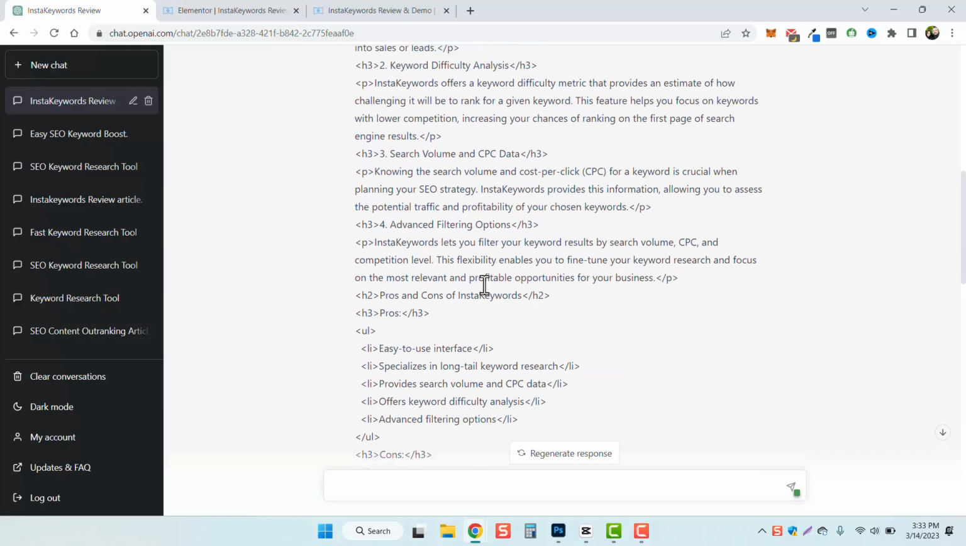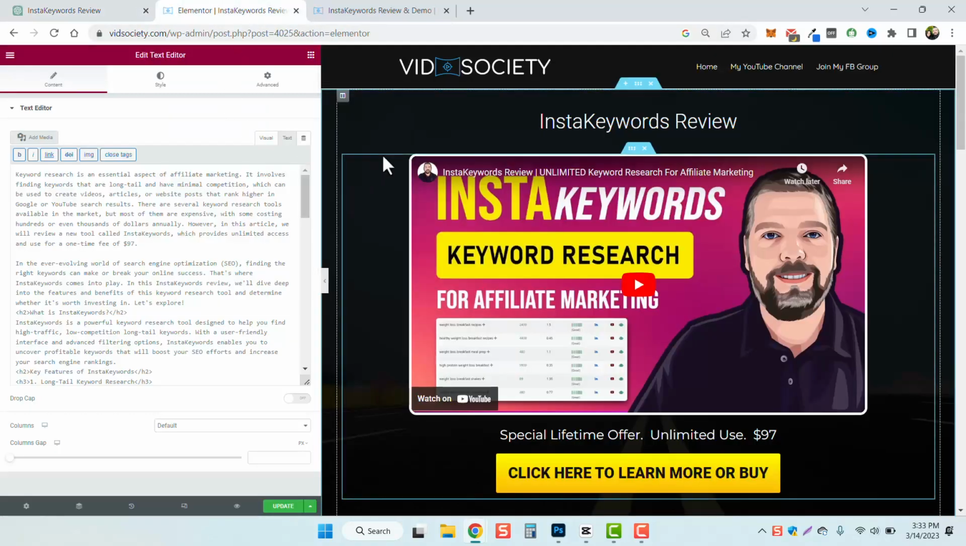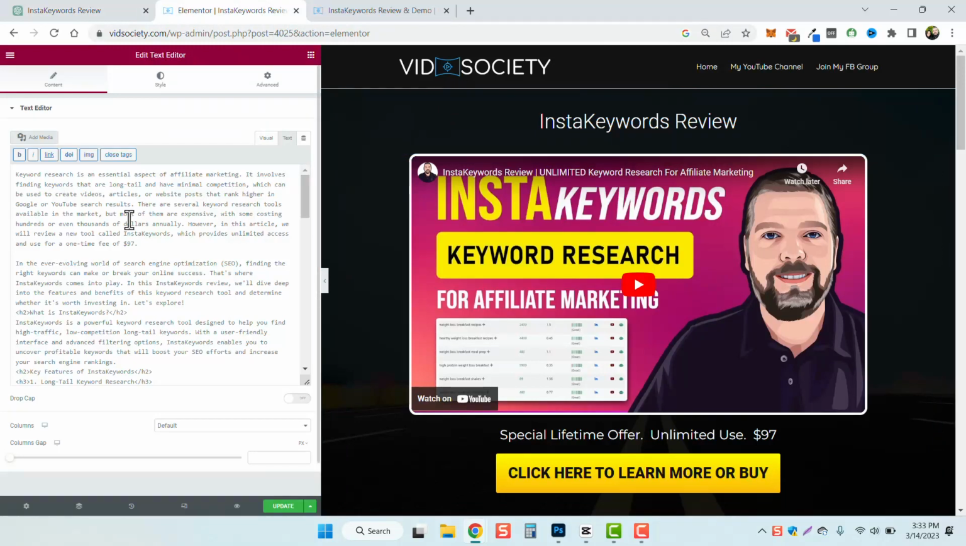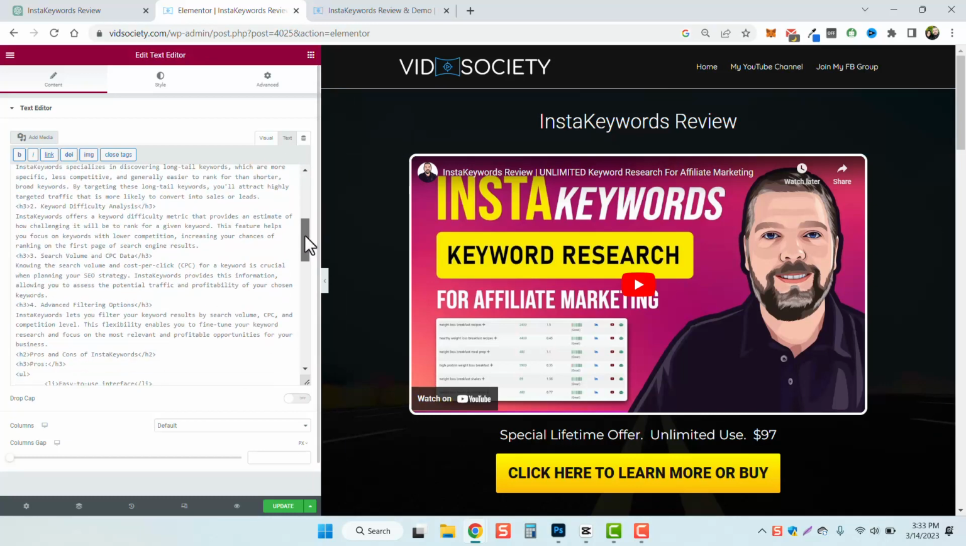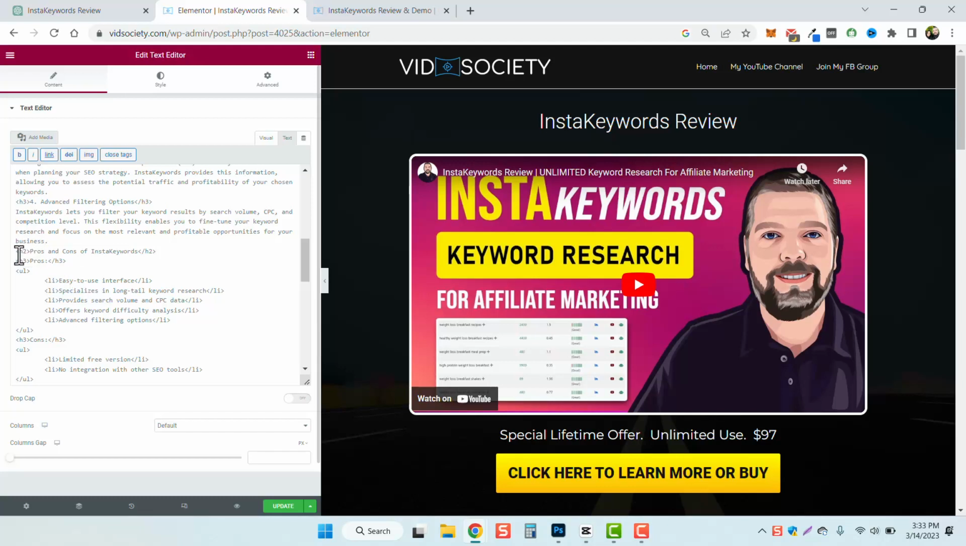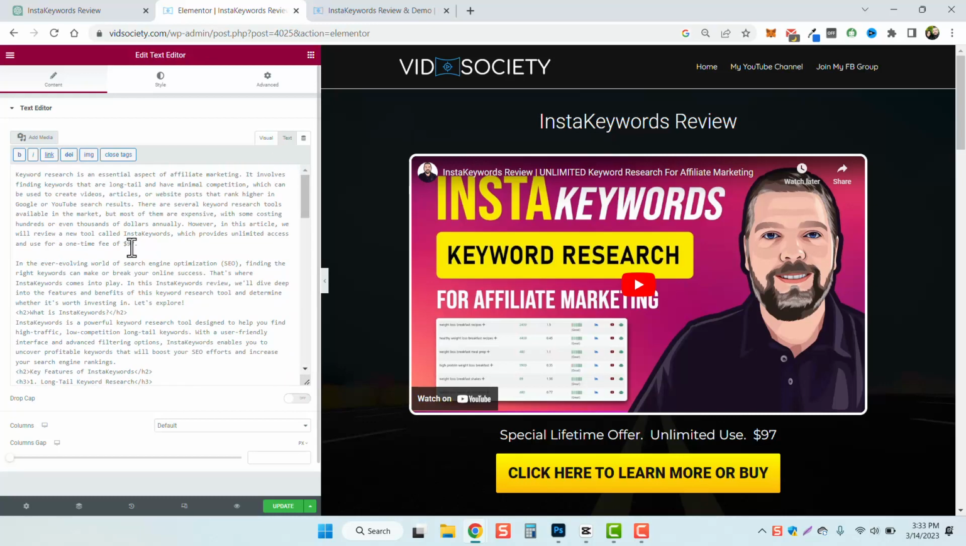But all I did was I copied this and I went over to my website at Vid Society. I went to my Elementor, into my post, and I clicked on the text tab because this is where you want to paste in HTML code. And you can see if we scroll down through here how it has your HTML code, such as your H2, your H3, and then your bullet points or your list. And all that was added in here.